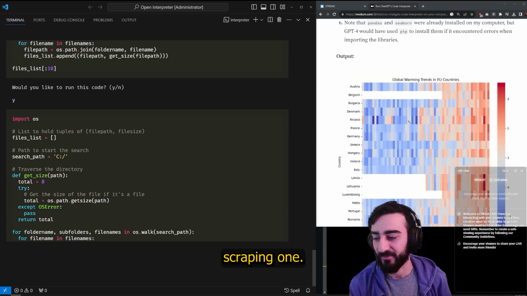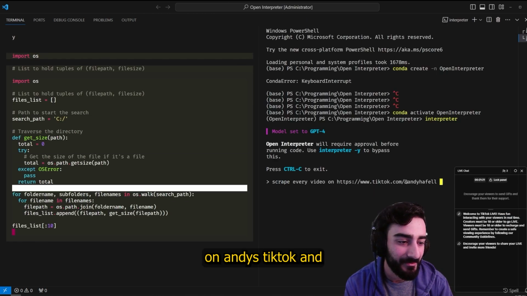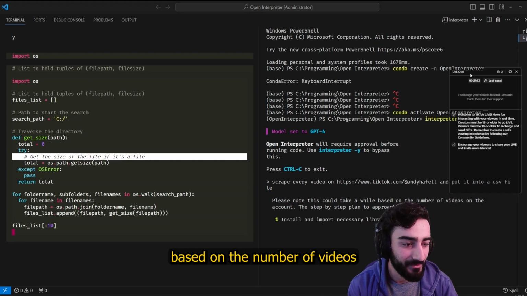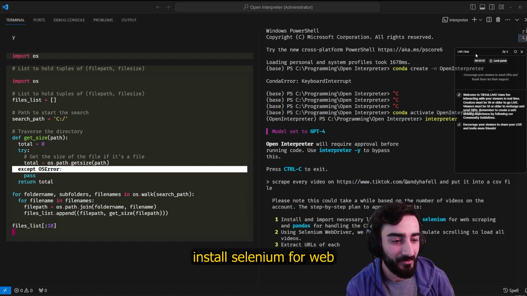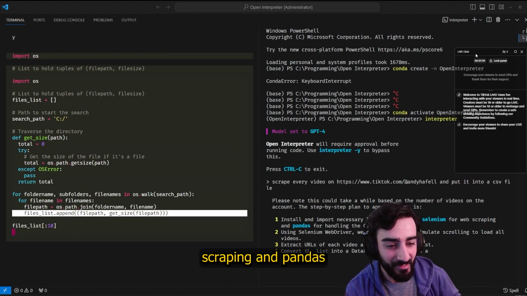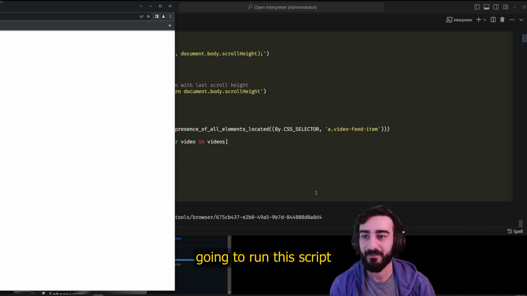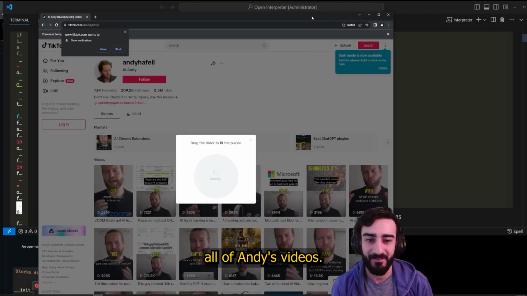I want to do a web scraping one. Let's do that next. Scrape every video on Andy's TikTok and put it into a CSV file. Please note, this could take a while based on the number of videos in the account. The step-by-step approach is to install Selenium for web scraping and Pandas for handling the CSV file. Yep, so now it's gonna run this script that's gonna go through all of Andy's videos.